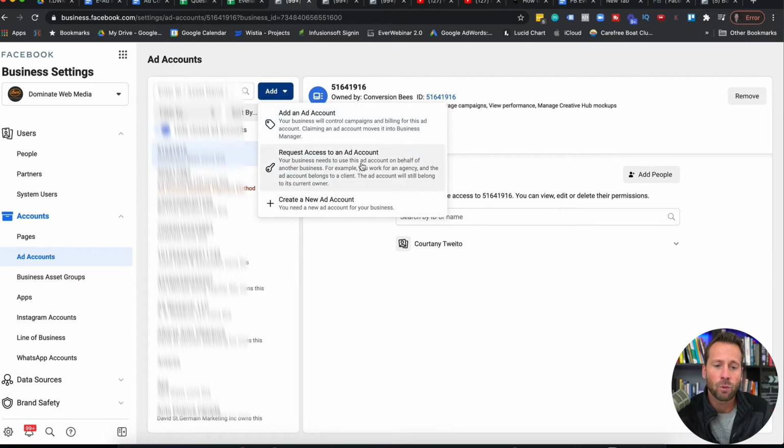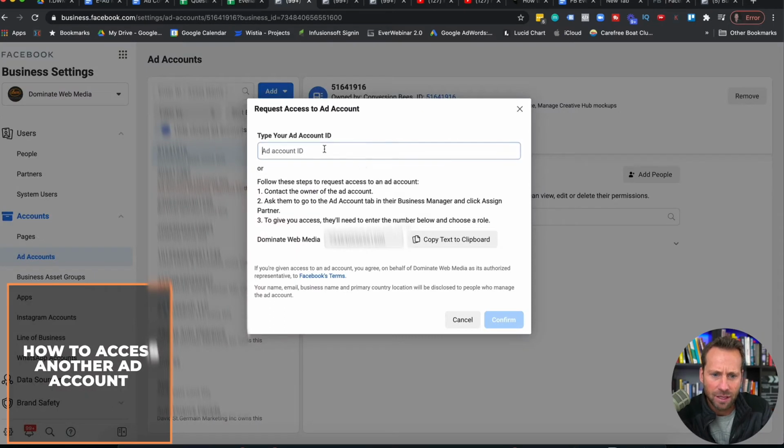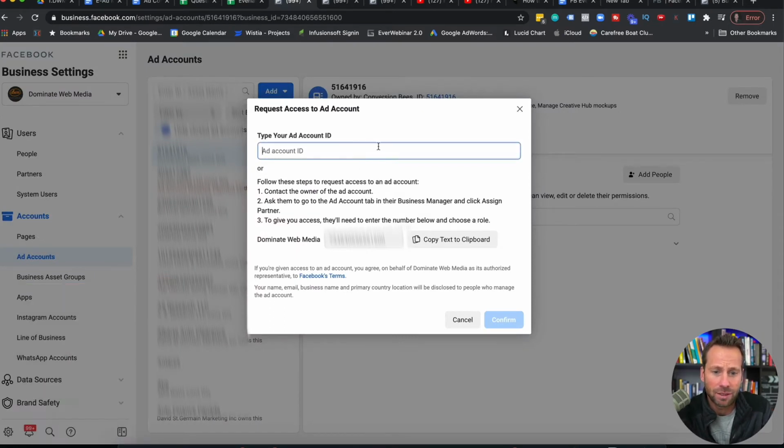And then the other way to do this is, let's say that you don't own the ad account. You want to access somebody else's, and maybe you're an agency and you're running ads for somebody else. I can click here, and then all I have to do is have them do the same thing. Copy and paste their ad account ID and put it right here. And then they have to accept it, you know? So there's actually two ways to do it. It's kind of crazy. There's two ways to do it.